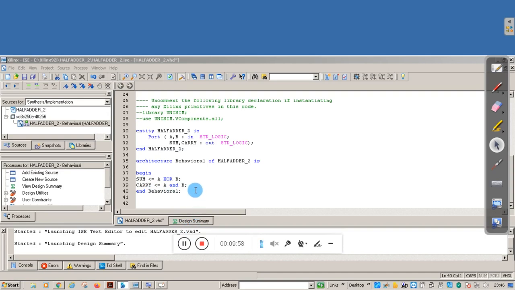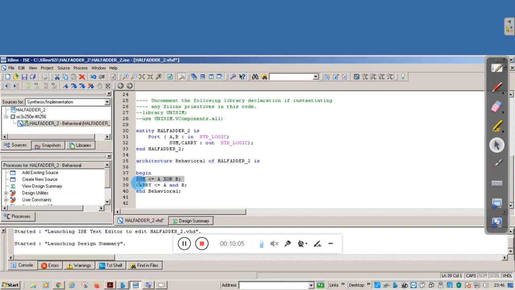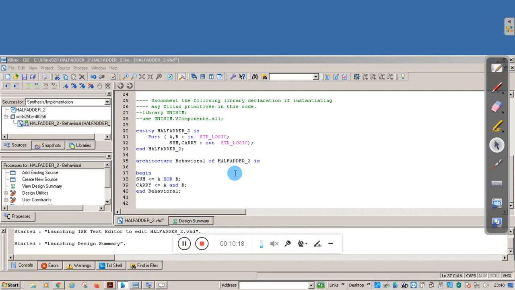Here, students, you have to remember all the statements should end with the semicolon, and all these statements should be written after the statement of begin, or after the keyword begin. So once we complete the writing of code, then we will synthesize our code. Synthesize is the process of converting the code into hardware.